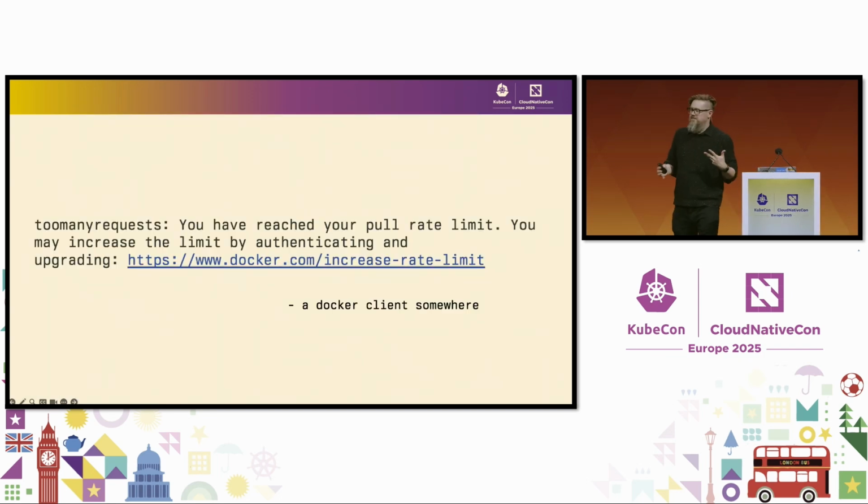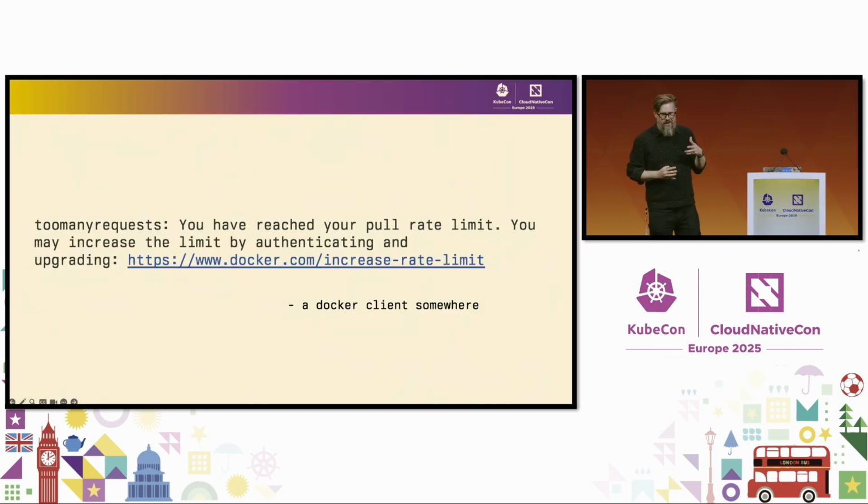But actually, things aren't so carefree now. Who has had a rate limit from Docker? Yeah, almost the entire crowd. So Docker Hub was that ubiquitous registry, right? Everybody used it. It was free, and we just all kind of grew to depend on it.